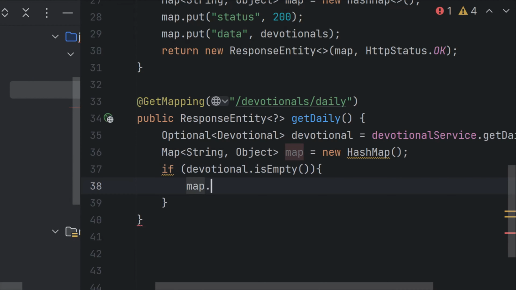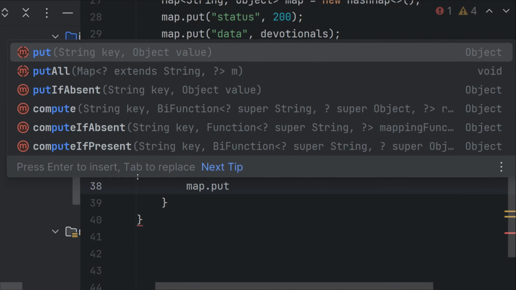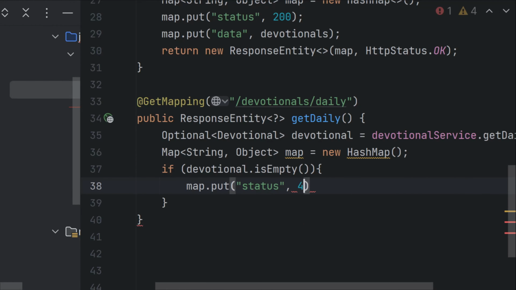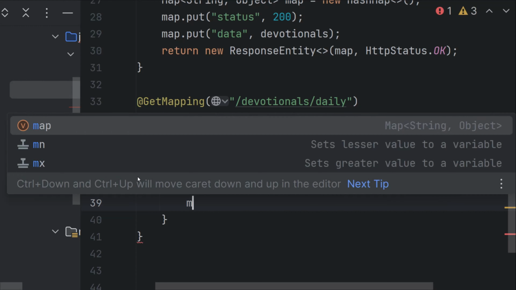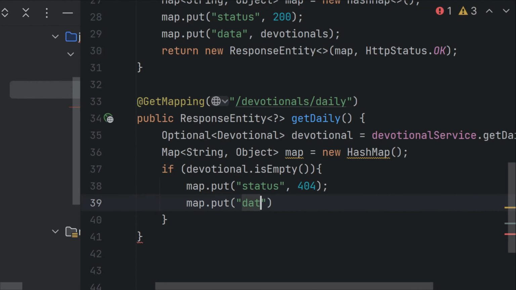Okay, so now if the devotional is empty, so it means that there's nothing for today, so it's some kind of error, we want to put a status of 404. 404 is usually the status code used for a resource that we don't find in our database. So we're not finding the current devotional for today. So let's assign a status of 404, and let's put null for our data. That will be read by the front end.